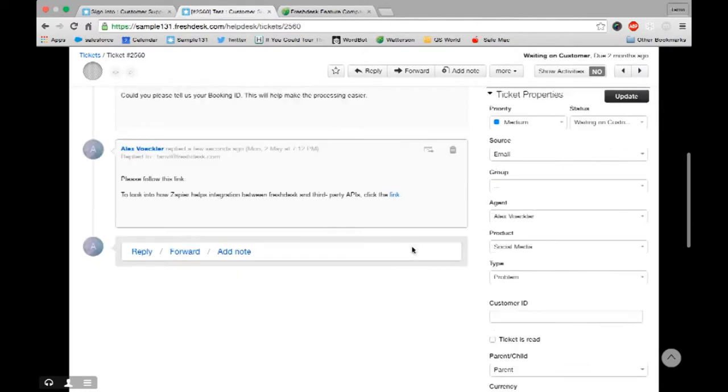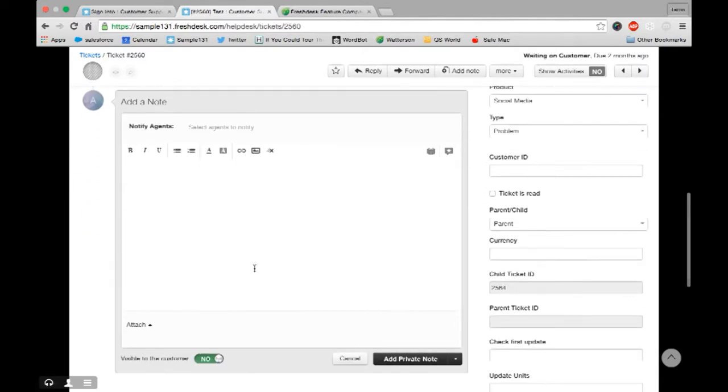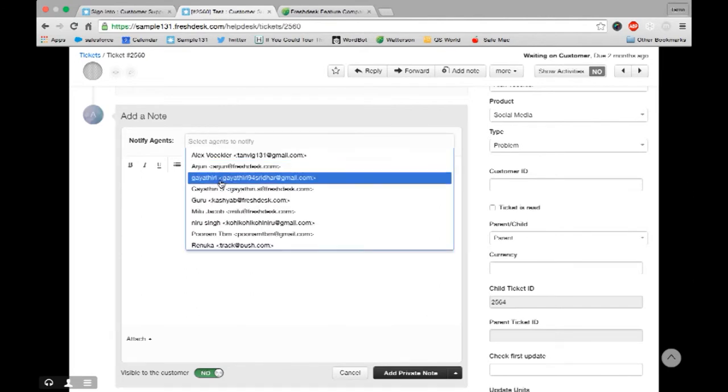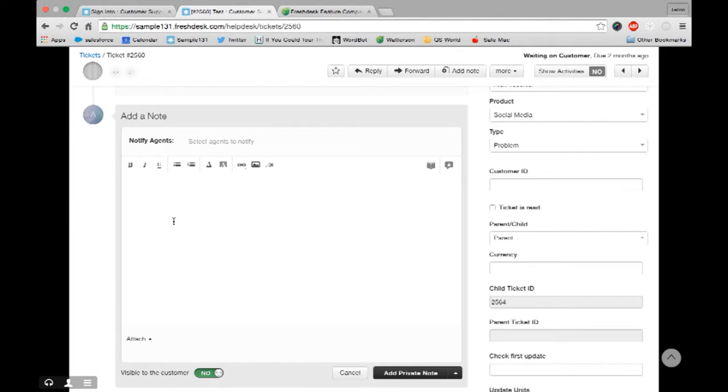Apart from replying, you can add notes. This is mainly for private communication within your help desk. Your agents can interact with each other using the add note function. So I can either notify a specific agent and they will get an email notification about it, or I can just add a note saying call is confirmed.